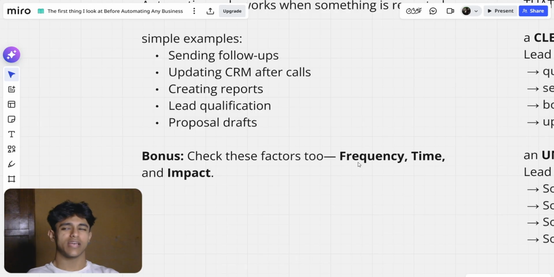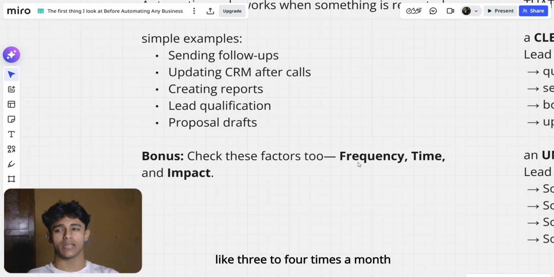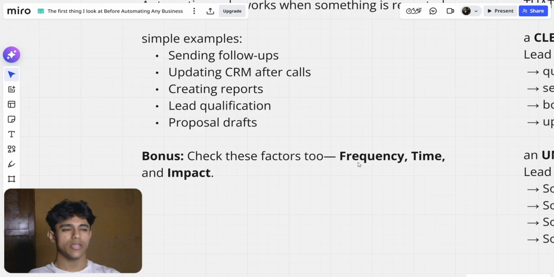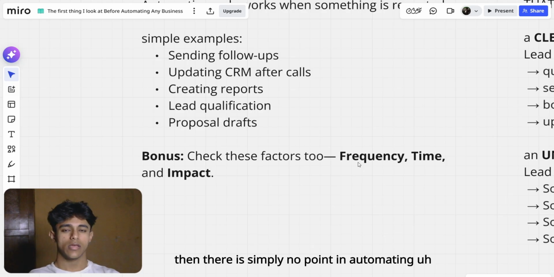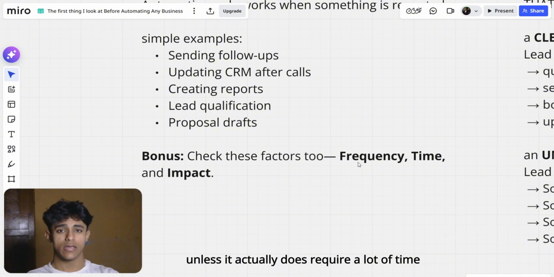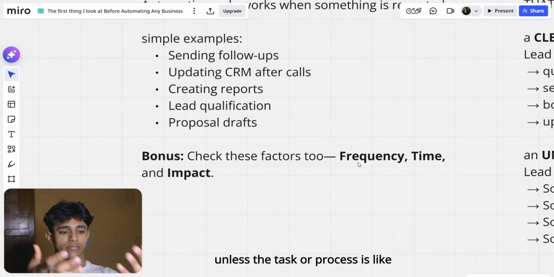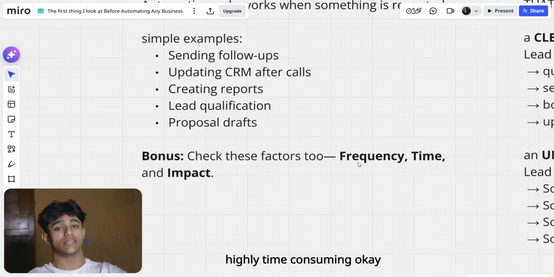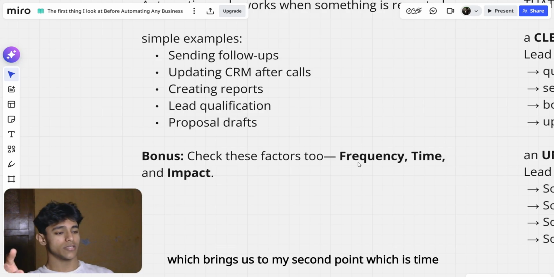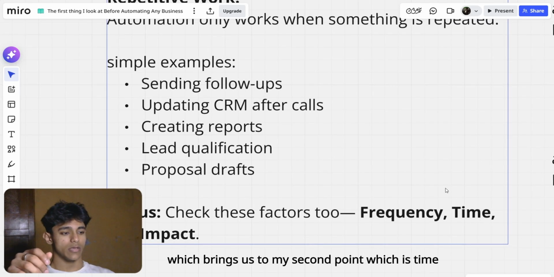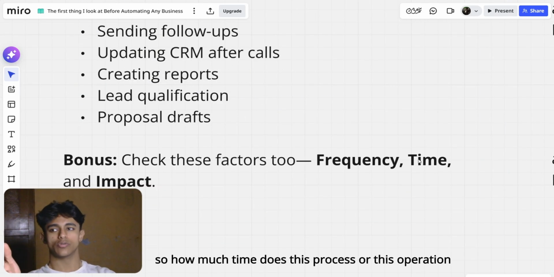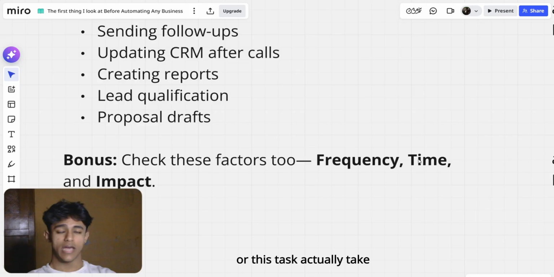Let's say there's a process that happens just 3 to 4 times a month. Then there is simply no point in automating it, because it doesn't require that much time, unless the task or process is highly time consuming. Which brings us to my second point, which is time. How much time does this process, operation, or task actually take whenever it's done?